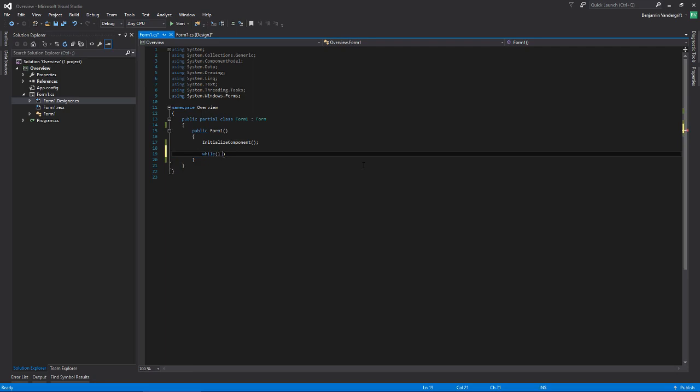So if I have something like while 1 equals 1 break, it will go in and be like, oh, well, that's true. Oh, wait, I'm told to get out of this loop. I guess I'll leave it now.